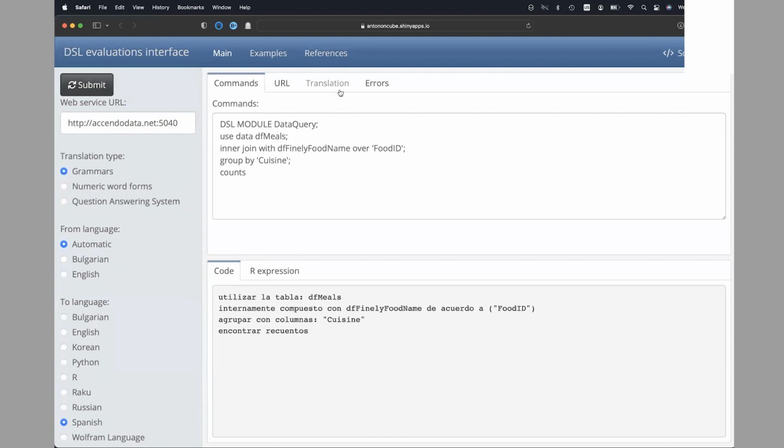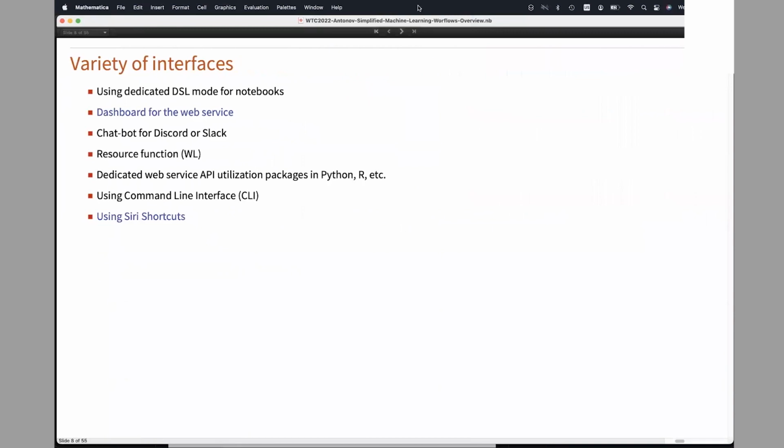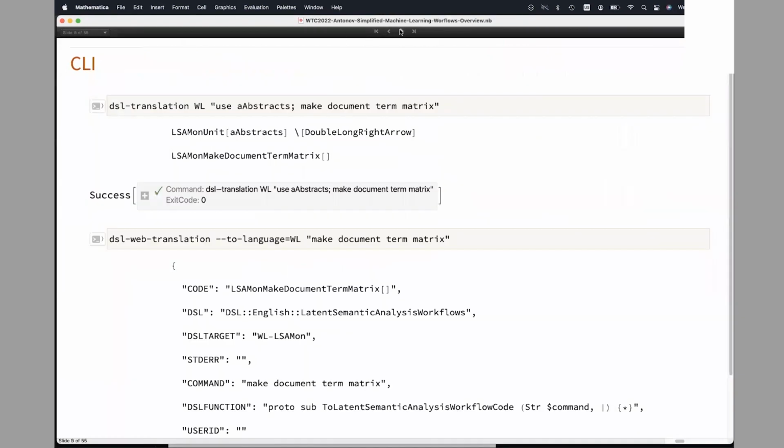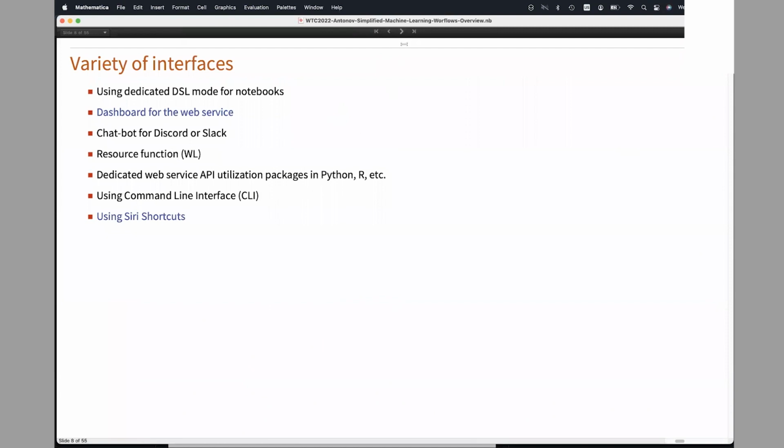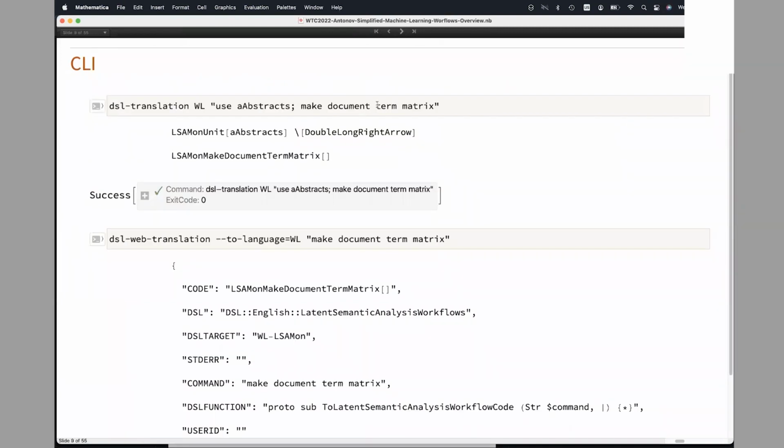All right, so this is an important part of the simplification. Another part which I'm showing here is the command line interface. This is an illustration.